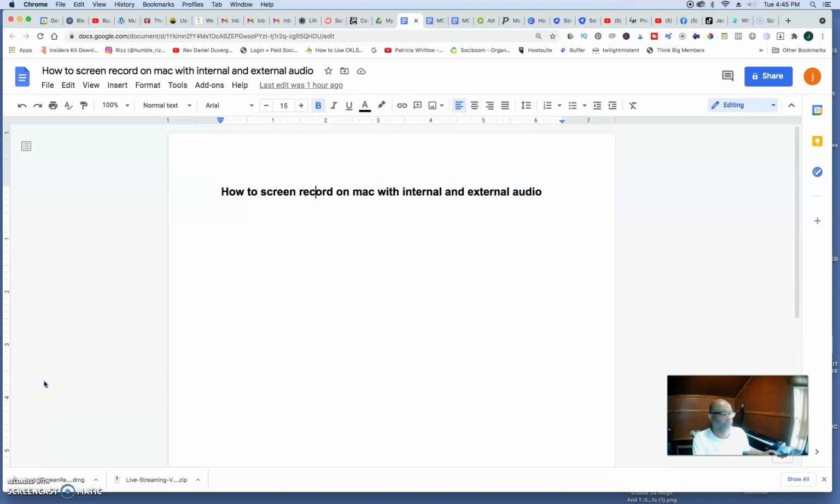Okay, so this is a short tutorial on how to screen record on Mac with external and internal audio. So using QuickTime. So here we'll click on the QuickTime Player application.